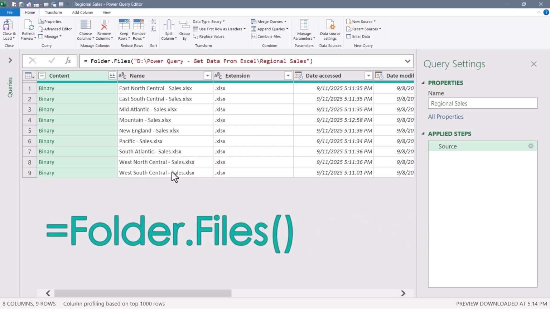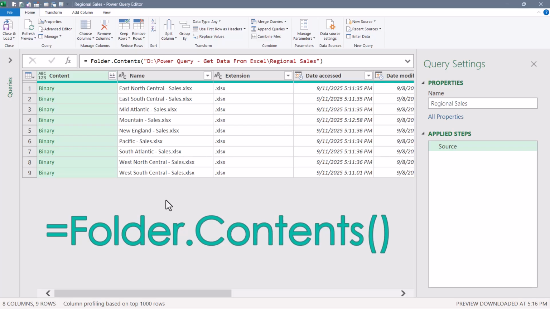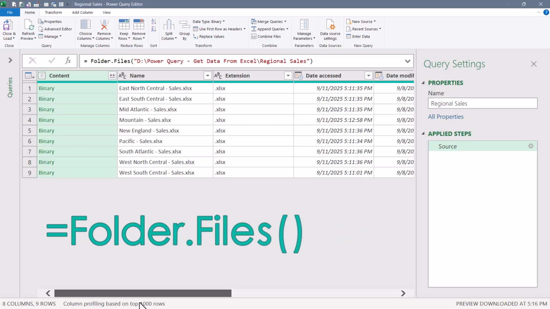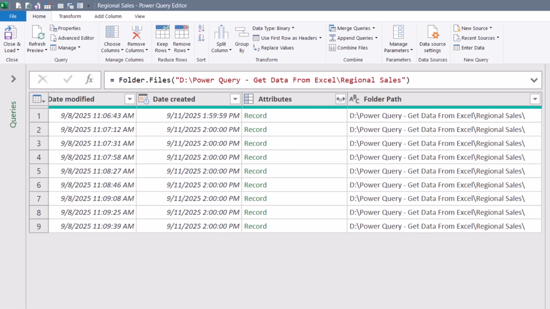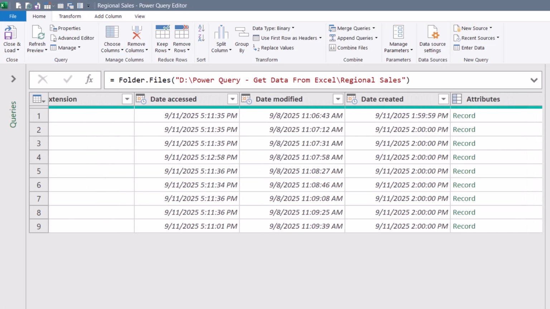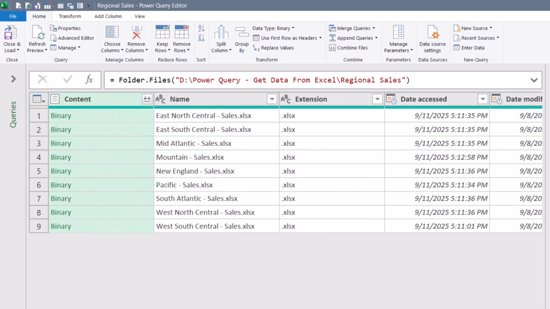Notice in the formula bar, we're using a function called folder.files. By the way, folder.files scans the current folder and all subfolders. If you don't want to scan subfolders, you can change this to a function called folder.contents. I don't have subfolders, but if I did, any files in the subfolders would have been filtered out. So we'll put that back to folder.files. You can do many creative things with the metadata in this query because you can filter for things by, say, folder path, or by the date created, or when it was accessed, or what file type it is. The content column contains the actual Excel data, and of course I'm going to keep that.